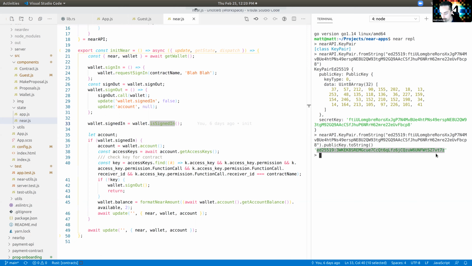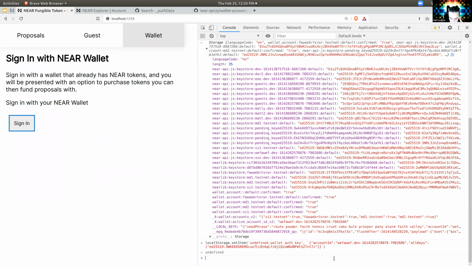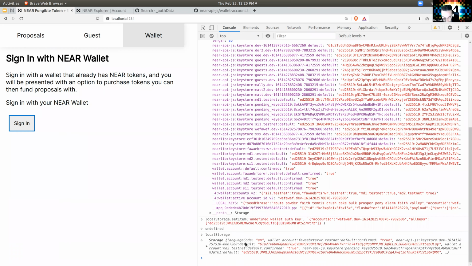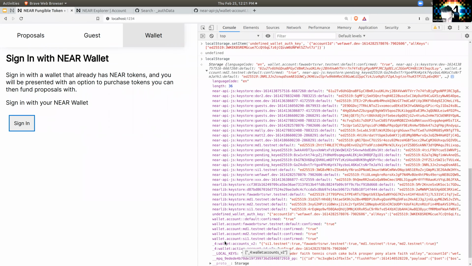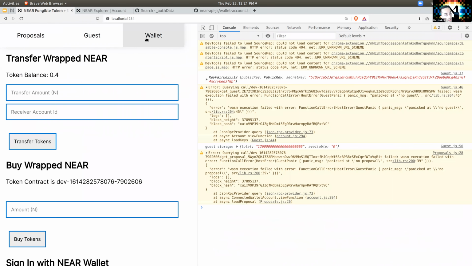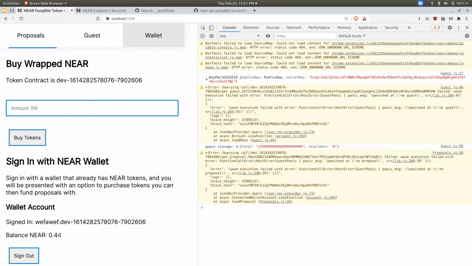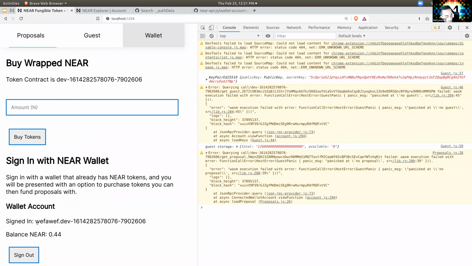We'll just take this. Okay, let's see if this works. So now, if we were to do all of this ourselves and we were able to say that we signed in this user, look. Wow. We're signed in and it's the right user.